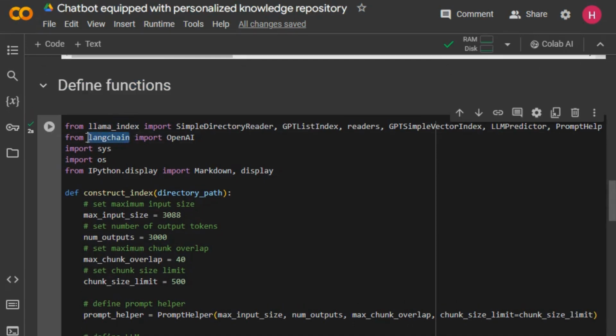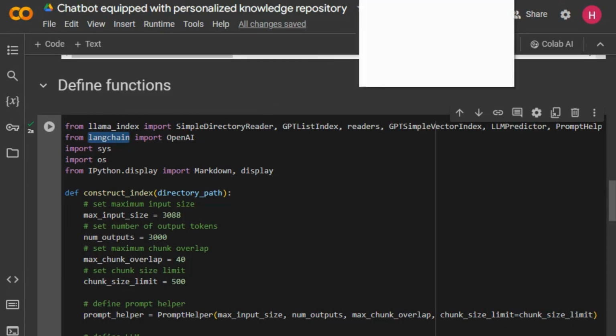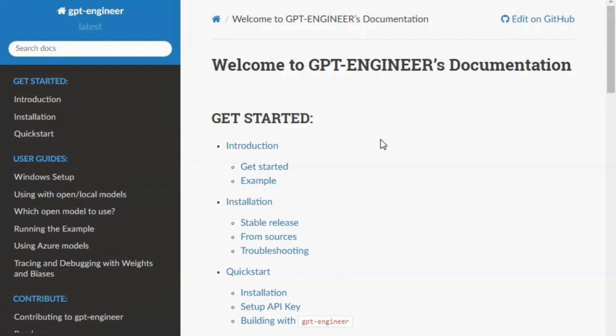So first we need to import everything that we need from GPT Index and LangChain, and if you want to learn more about it, you can just go to the documentation and it is written here. What you need, you just copy, it's the same.